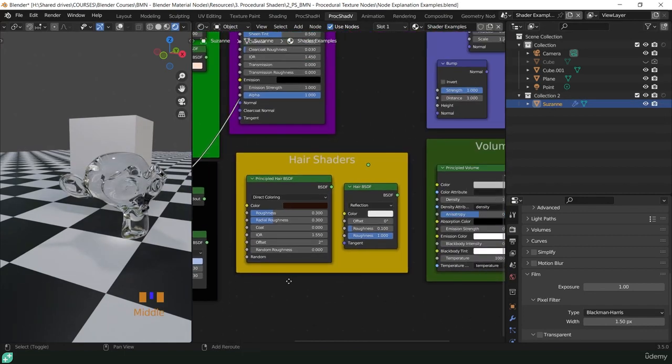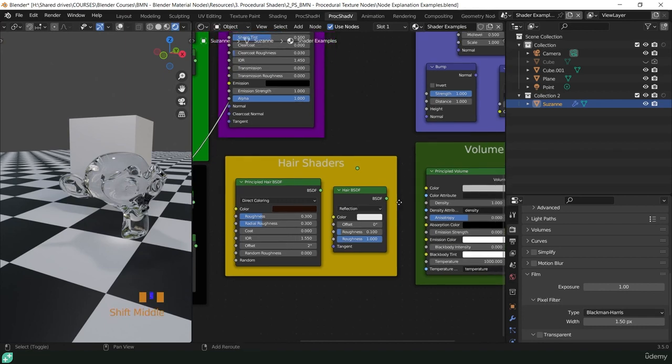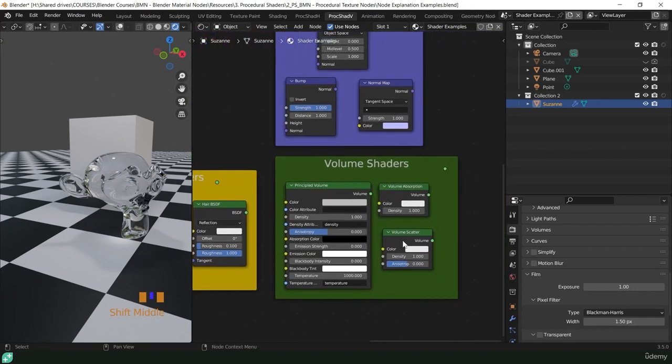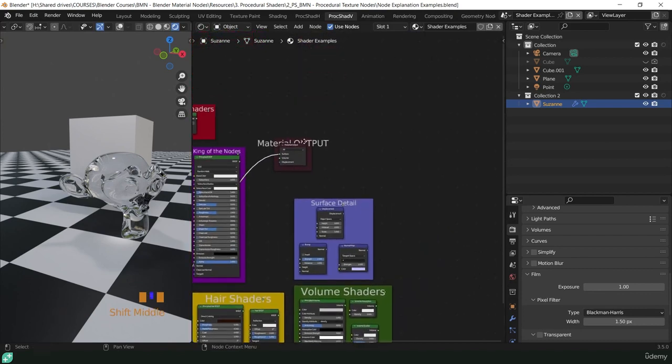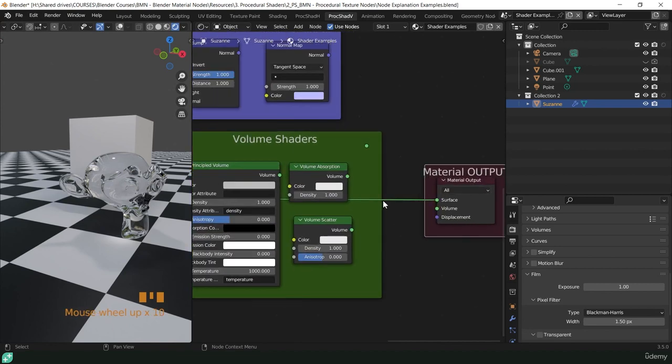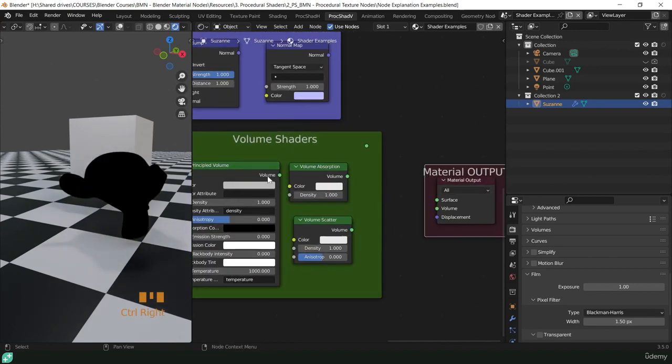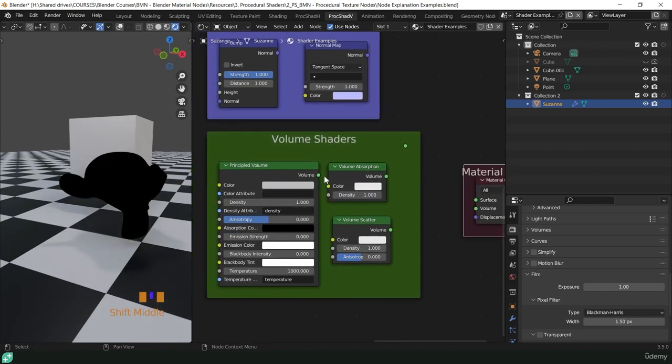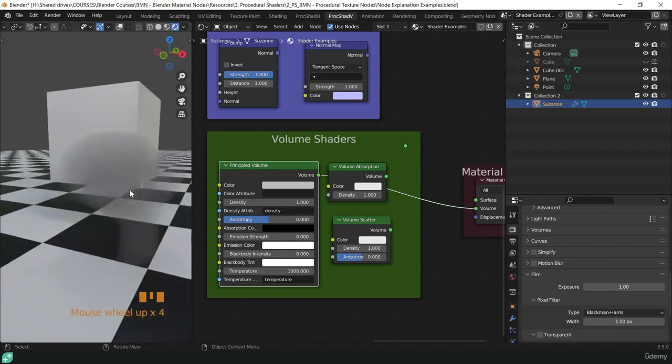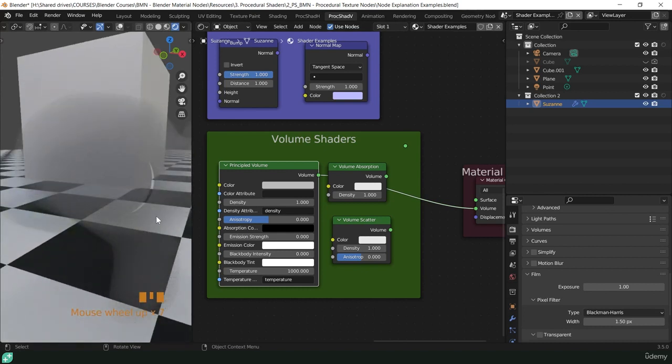Okay, so we just have a few more shaders. We have a couple of hair shaders, which I'm not going to go into. You can always look those up in the Blender manual if you want more information on them. We have some volume shaders as well. So let me grab this material output node and bring it down a little bit. Let's cut the surface of it. And let's first look at the principled volume. And instead of plugging this into surface, we'll plug it into volume. And here you can see we get a kind of smoky effect.